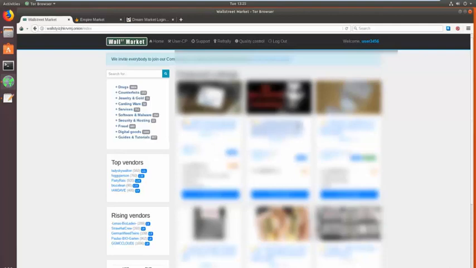Now I'm not going to be covering everything because it is pretty self-explanatory. It's essentially just like using any market on the clear web. It's like using a site like eBay, apart from the fact that the products are going to be of slightly different nature. Okay, so that was the Wall Street market.